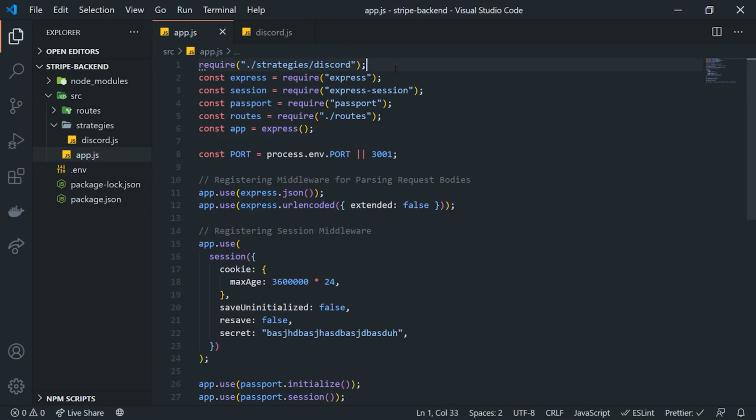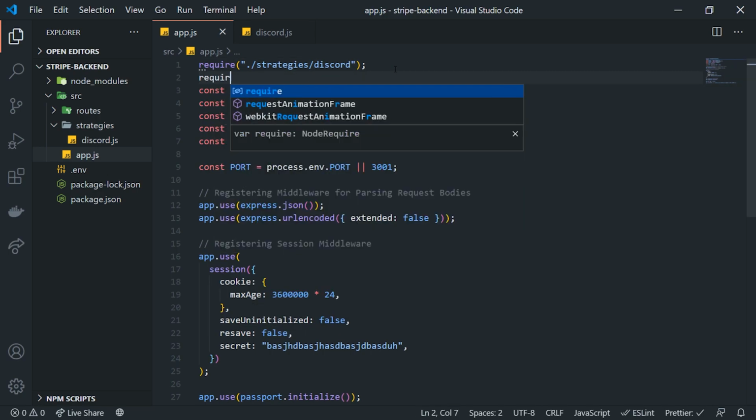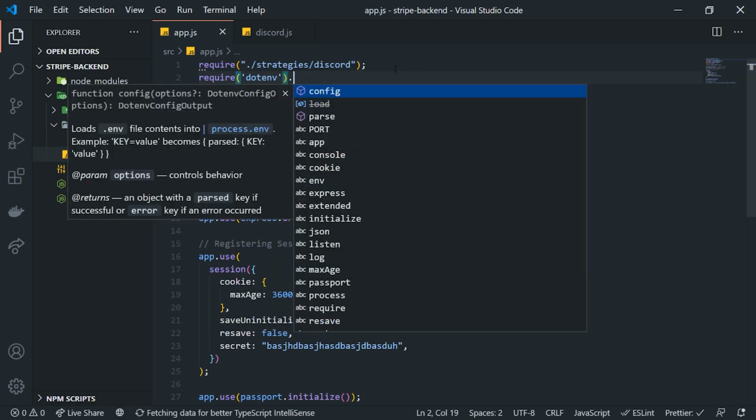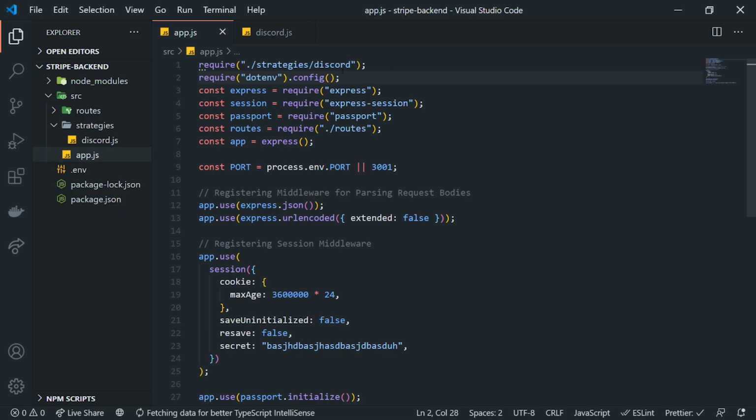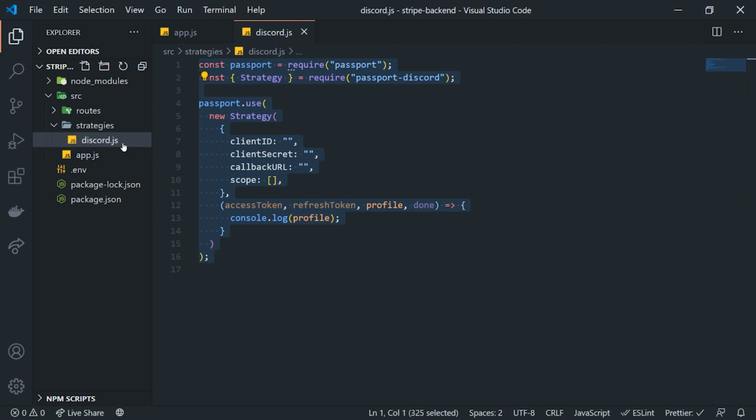I actually also forgot to use .env. So let's do that real quick. Because right now this environment variable was undefined because I didn't invoke the .env config function. So make sure you do that. Okay. So what we're going to do now is grab our credentials. We're going to grab the client ID, client secret, the callback URL, and then we're going to specify the scope. Okay, so let's go ahead and do that.